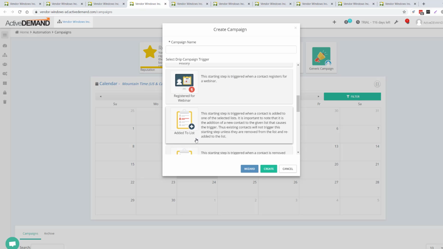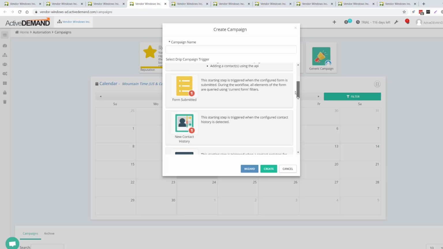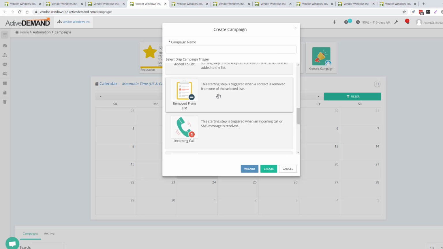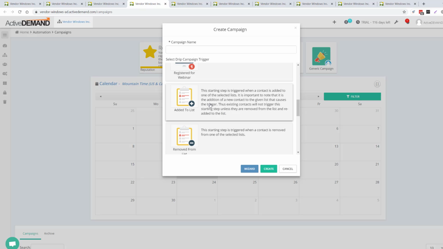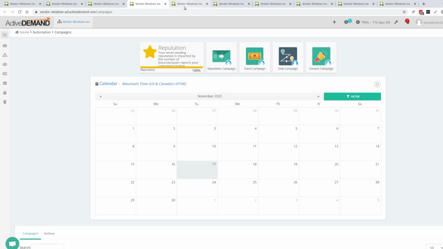There are a couple of specialty cases, again, of the contact history detected, but really this defines the starting step of the drip campaign. And depending which of these you choose, there are some individual options in that type of campaign container type. Like, for example, if they're added to a list, there is an option: if they are removed from the list, do you pull them from the campaign? So each of these different starting steps does actually expose some different capabilities in the drip campaign.